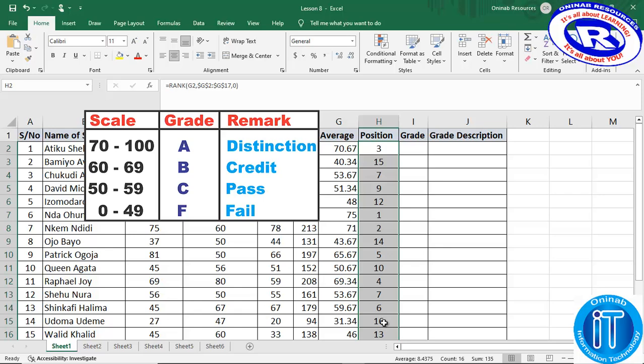The grade is the value if true, value if false for the if function. And then the scale now, we'll get our logical test from there. When we are done with the grade, for the remark, we are going to use it for the grade description, so that when you have A, it will be stated there that you have distinction. If you have B, it will be stated on the grade description that you have credit. And if you have C, it will be stated that you have pass, and F means fail.